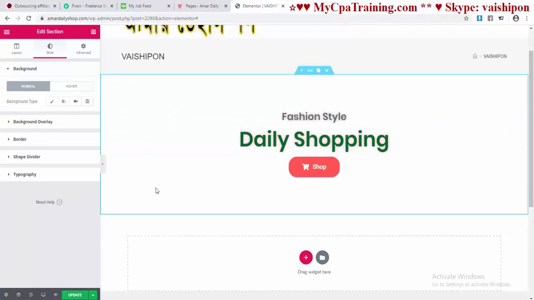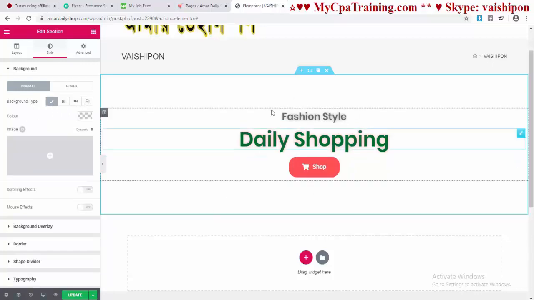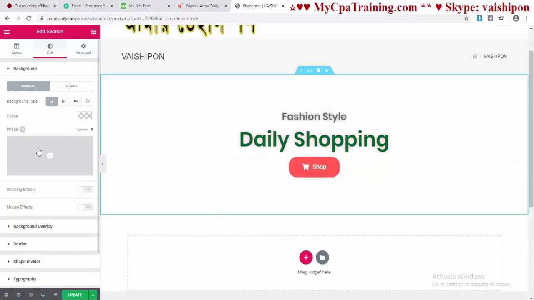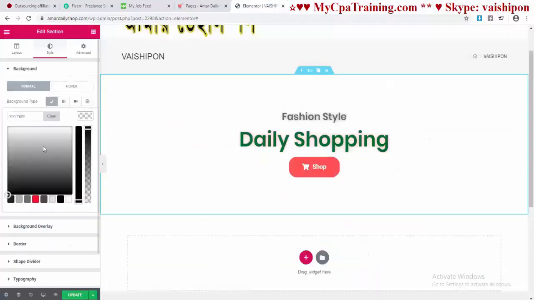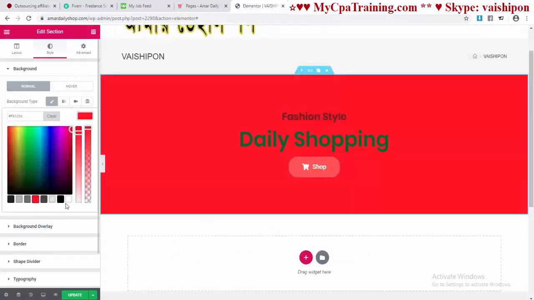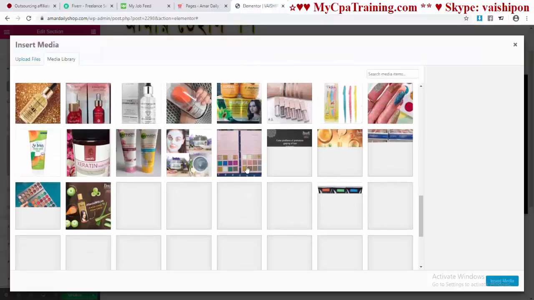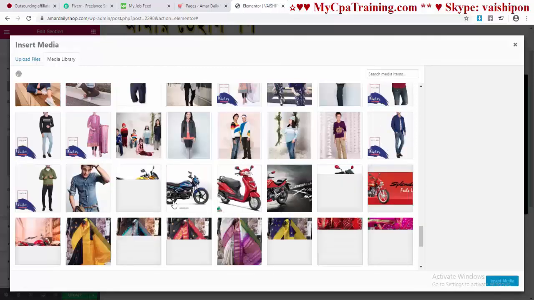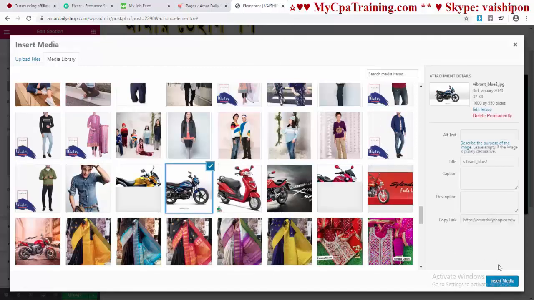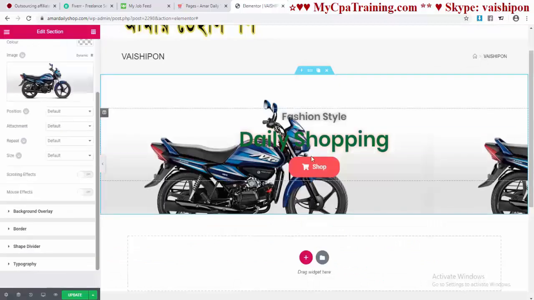Suppose we will set an image here. There are background types: classic, video, slideshow. Suppose we will make just one slider, that's why I am taking classic, and from image I am taking an image here. We can even set a color from here this way. Suppose we will set a background image. I am taking a background image from here, which I already uploaded to my site. Suppose I am taking this one. Okay, color clear, and now here is our image.